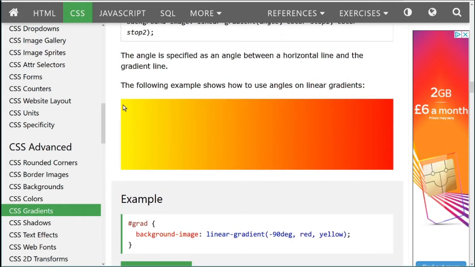So with the 90 degrees, if we start here at the top and then we drop, we start off with the red, and then we finish with the yellow. So this is going in the opposite direction to what we had before.